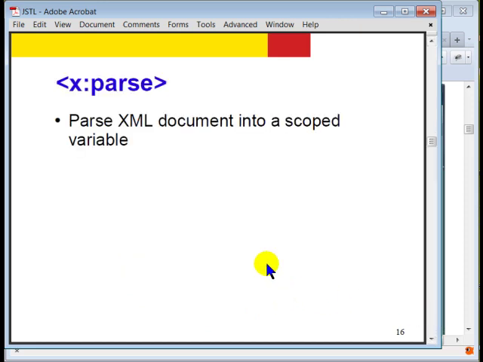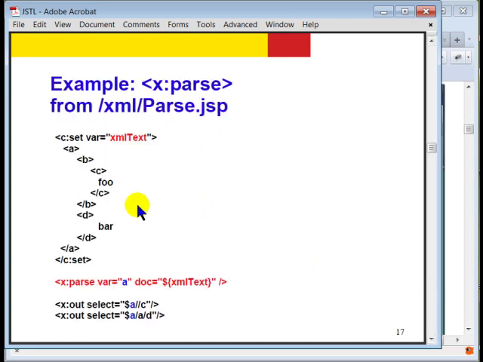Okay, so that is the quick XPath tutorial. Let's now move on to the JSTL tags. When you say x:parse, it's going to parse an XML document into a scoped variable. Let's see an example. In this case, we are using the core tag of set, right? So we have XML text. This piece, from A to A, this XML document will be set into a variable called xmlText. And then we are referring to that xmlText, this piece, into A.